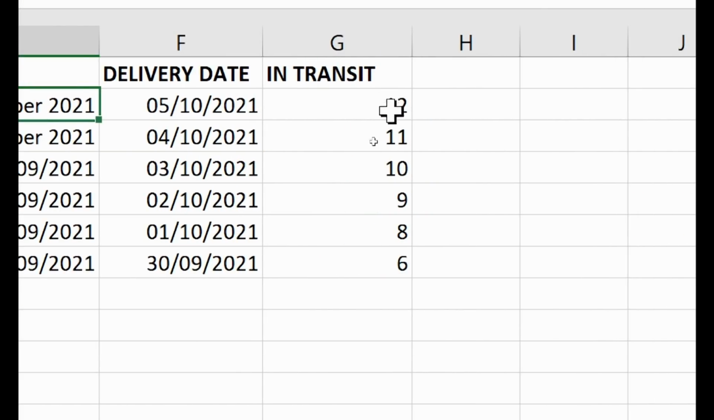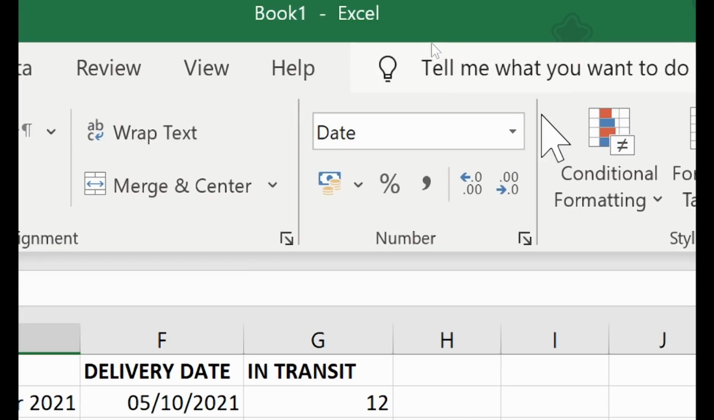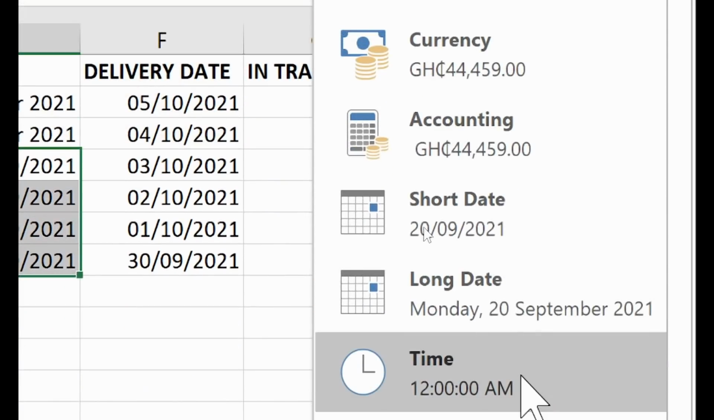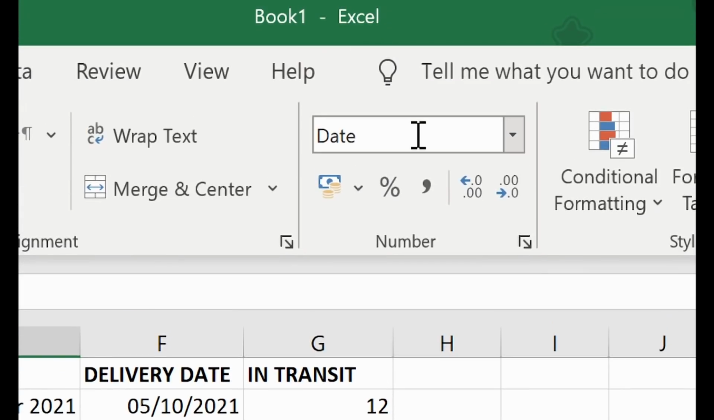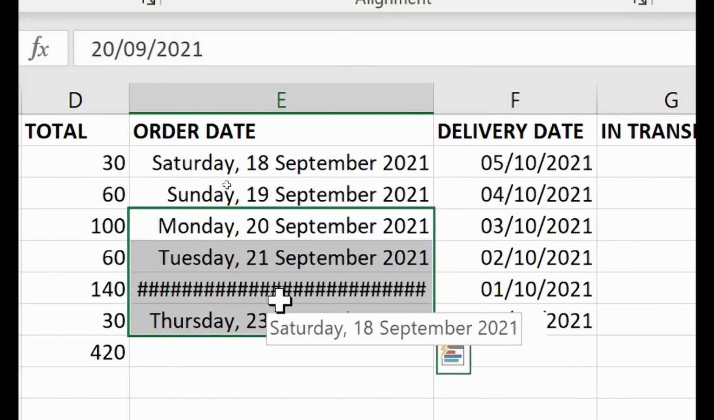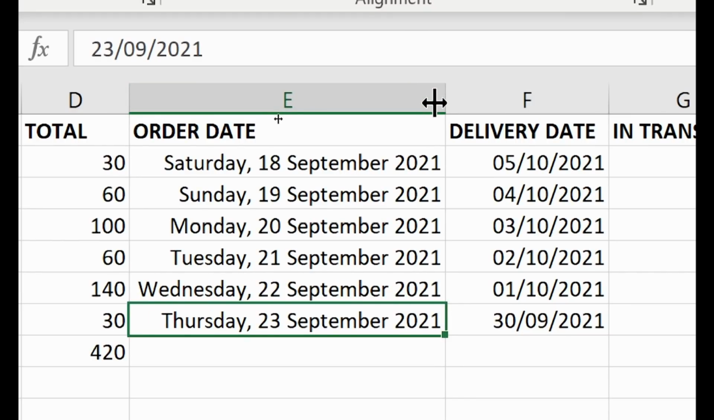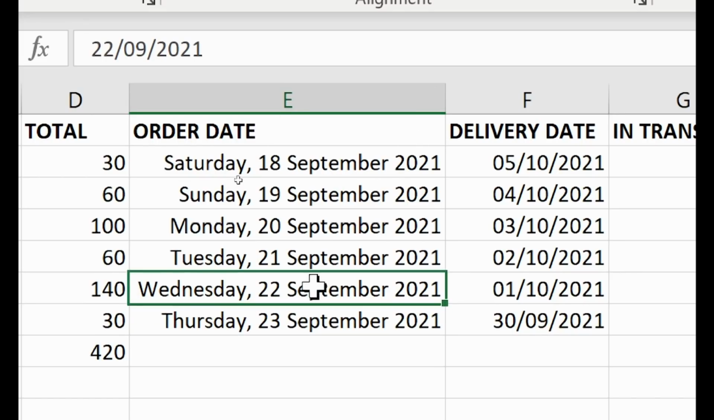And the calculation will still be done. So once it is date and it's entered right, and over here you see date written, that means it has recognized it as a date. Anytime you see this hash hash hash, it means the column width is not wide enough, so you need to open it. You can double click here and it will do it automatically for you.